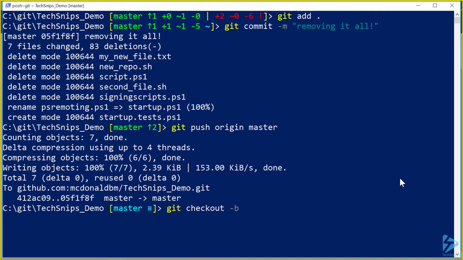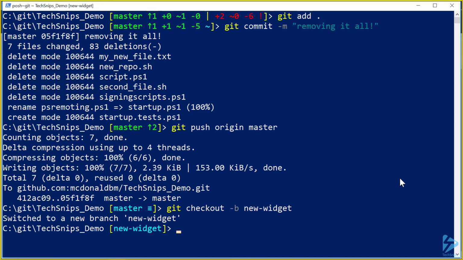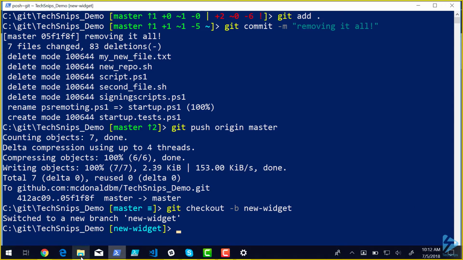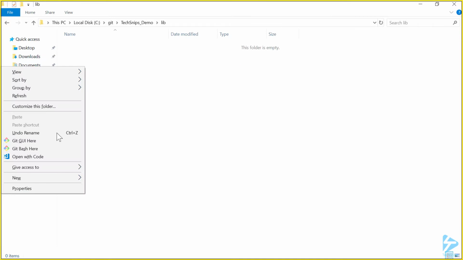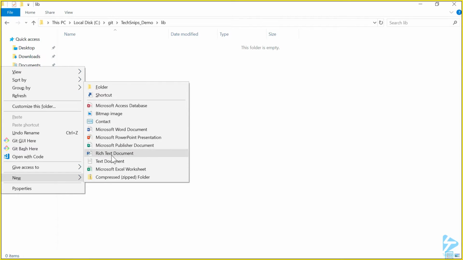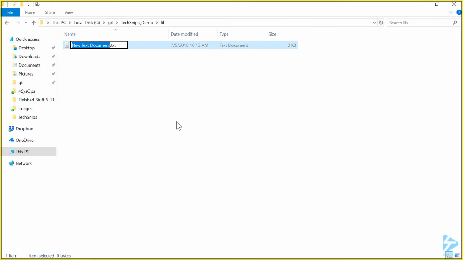So we can use git checkout -b new widget. And now you can see we're on the new widget branch, just right there. And from here, we could add a new file. Let's go to our lib and just make a new text file: Super secret source.txt.